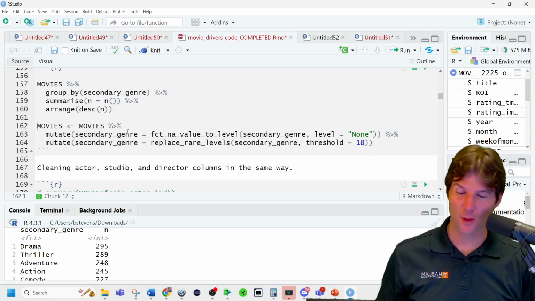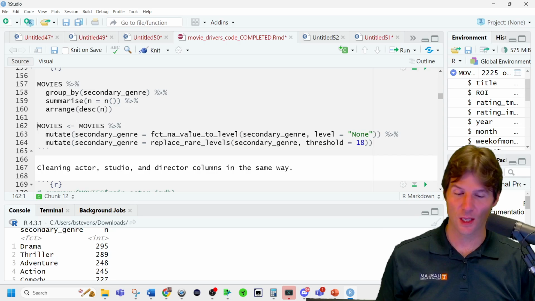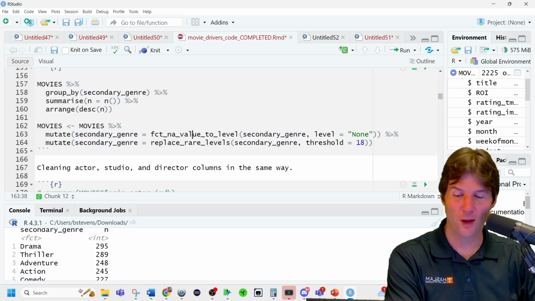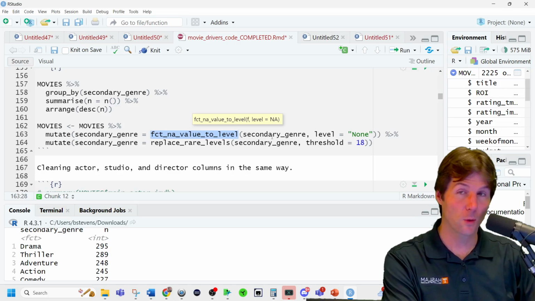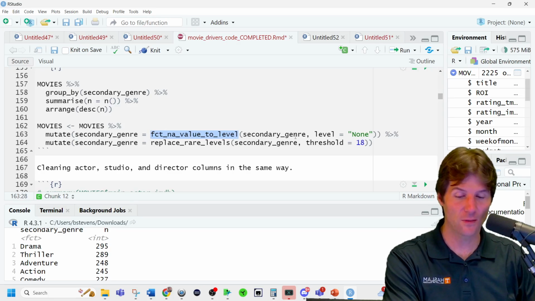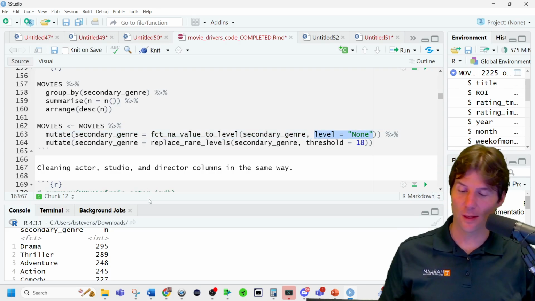So now we're going to do the same sort of thing right here. This time though, we are mutating secondary genre, factor NA to a level, and we're calling it none. So this way we're replacing the missingness of the secondary genre with none, and we're adding a level. This is an issue that comes up when you have a levels vector.